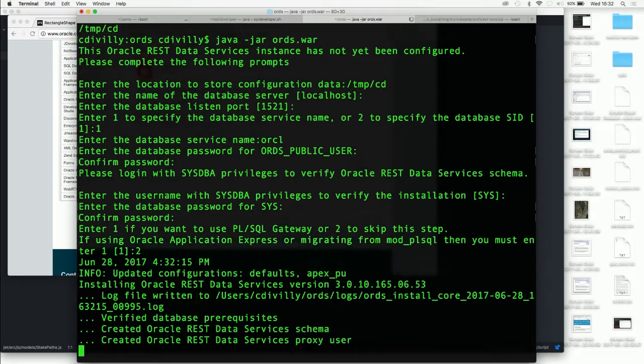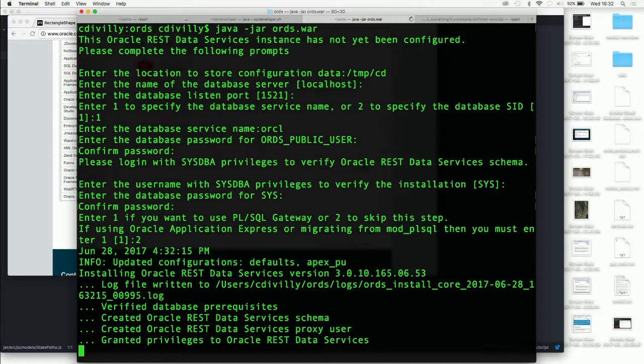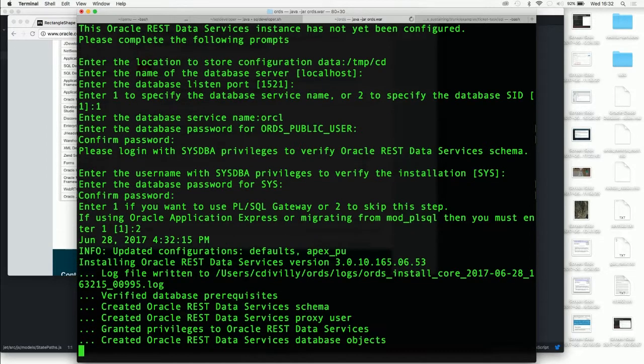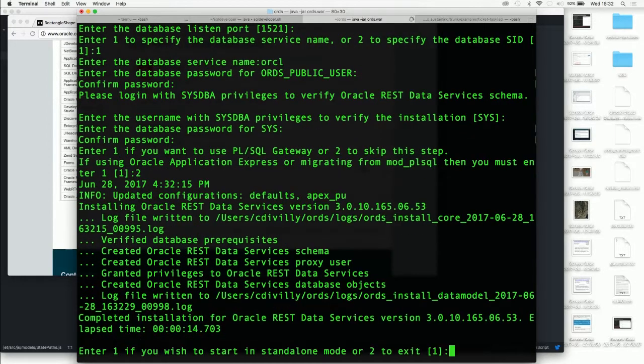And now it's going into installing into the database. There are maybe less than 20 tables in the database that we install into it. It's very small. It's just for tracking the definitions of the REST services that you've created, okay? And now it's asking me, do I want to run this application in standalone mode, which is the embedded Jetty mode that I talked about earlier. So I'll say yes.